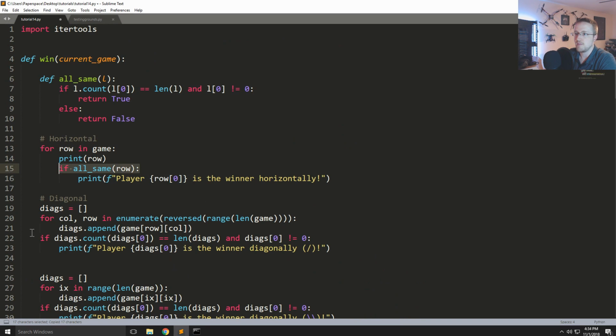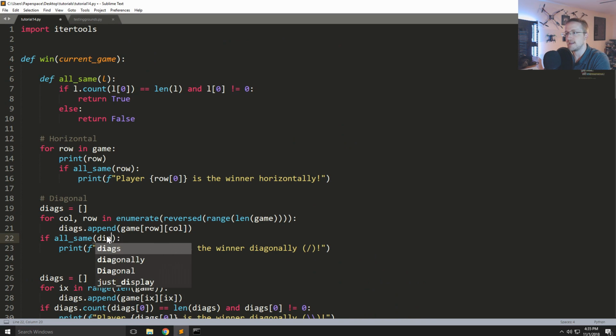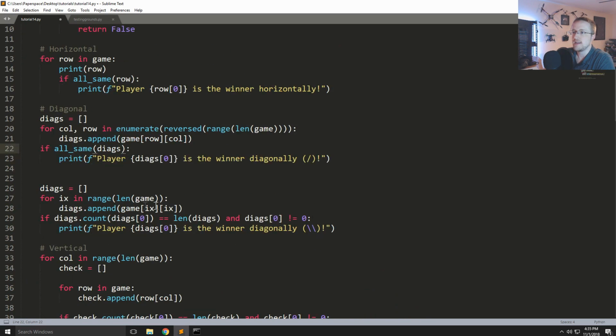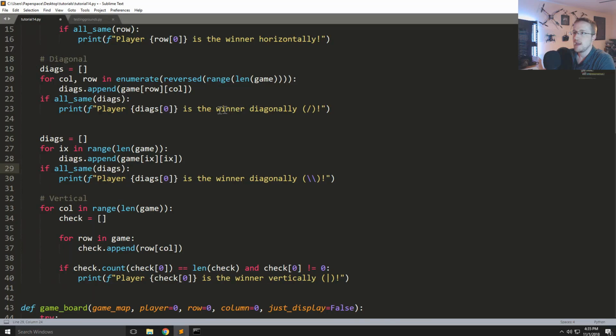Now, let me replace all of these, and then we'll talk about something for a moment. And let me just make sure I get this right. So if, and then this one is, rather than row, it's diags. And then down here, it's the same thing. So I'm just going to copy, paste, and then here it's the same thing, but this time it is a check. Okay.